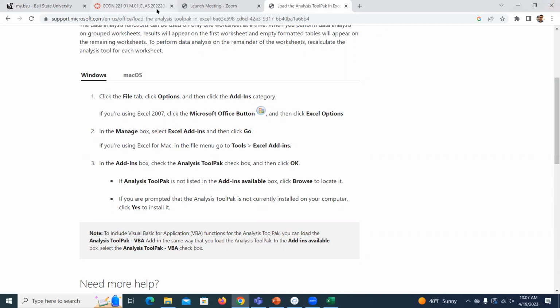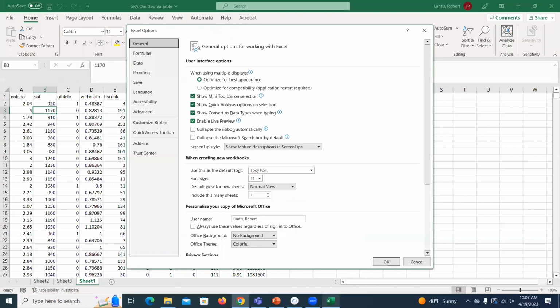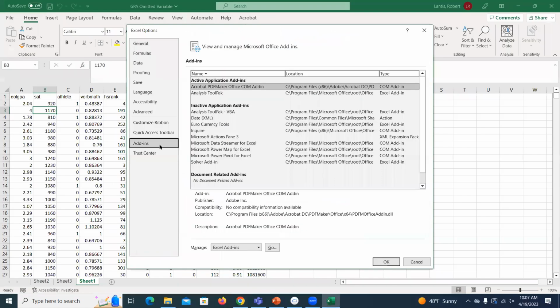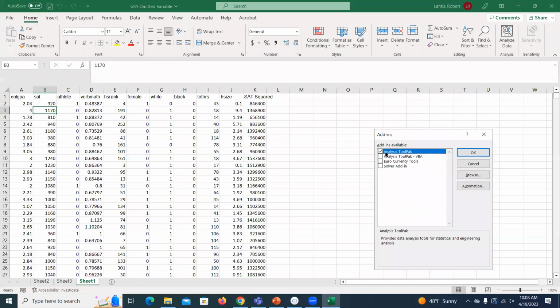Once you get to that add-ins, here's what I think on a Mac will be a little bit easier. But here on a PC, you'll have to go down to Manage Excel add-ins, hit Go. You'll want to make sure this Analysis ToolPak is selected. Okay. So once again, on a Mac, you should go to the Tools, right? Then go down to Manage add-ins or Excel add-ins. You should have this option of making sure this Analysis ToolPak is selected.